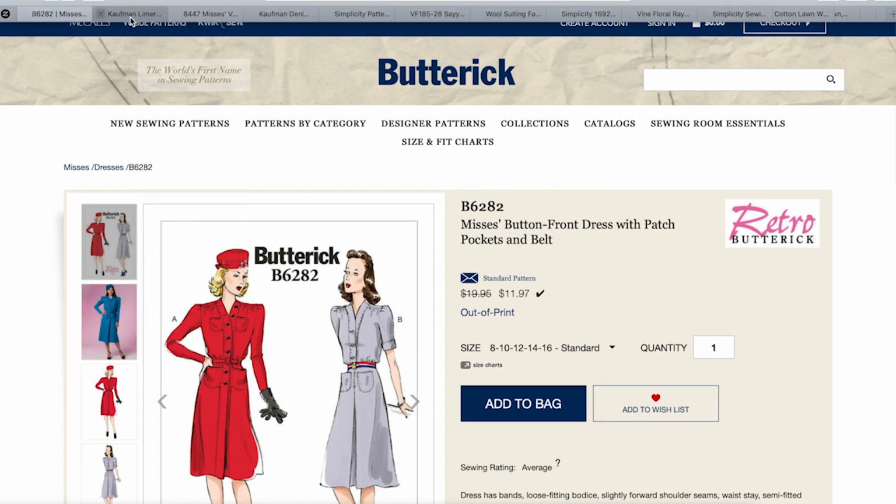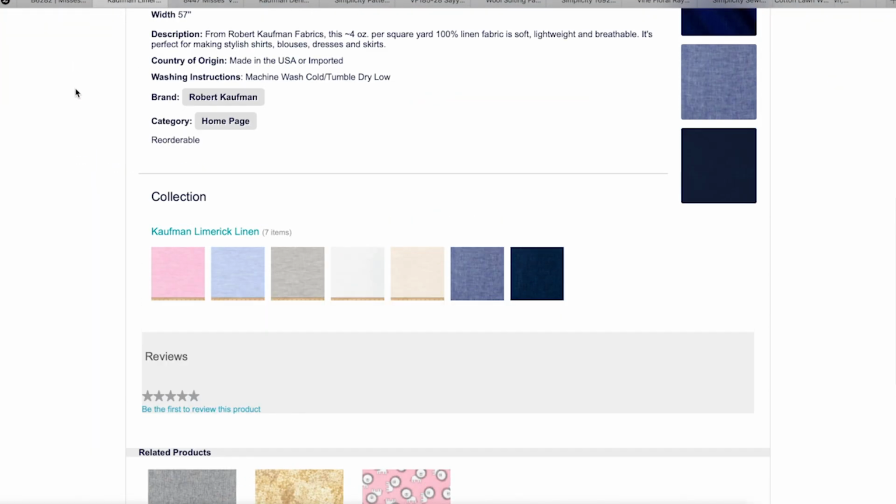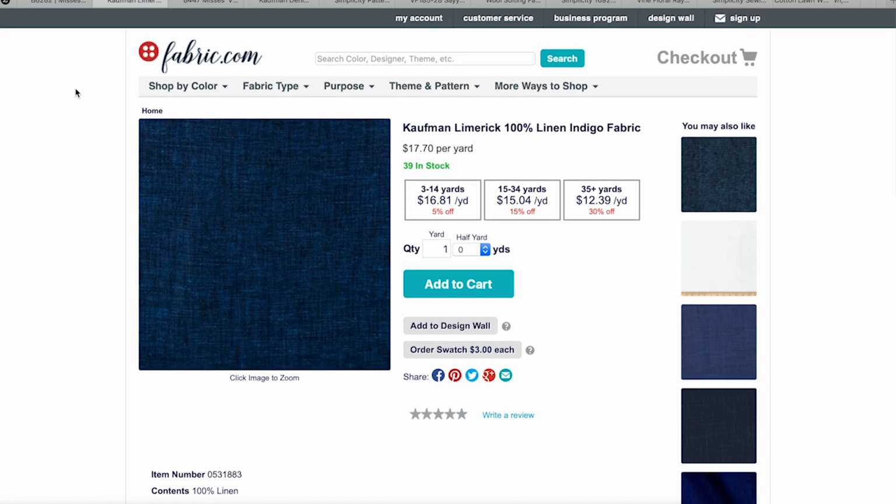And for this pattern, I chose a linen. Now, the pattern itself does recommend linen, and linen, of course, is a cooler fabric. It's great for warmer weather, and especially if she's wearing this dress to work in a factory or other place where it might be a little bit warm, this would be a perfect combination. And I love this indigo color. The blue definitely falls into the patriotic color scheme.